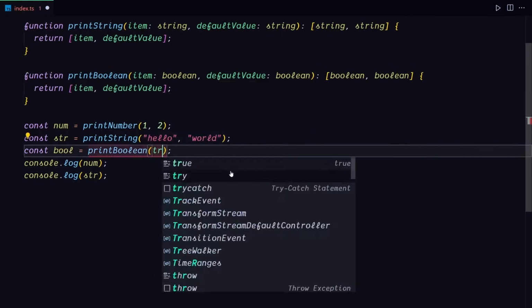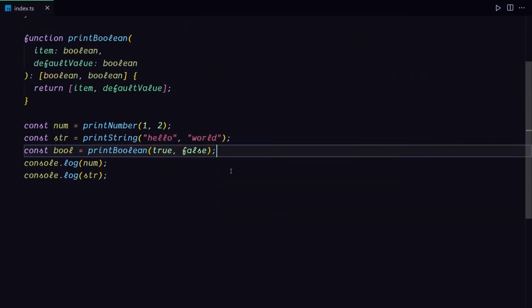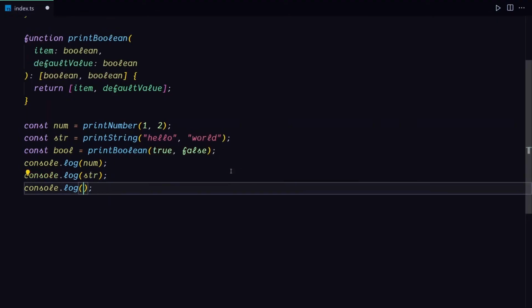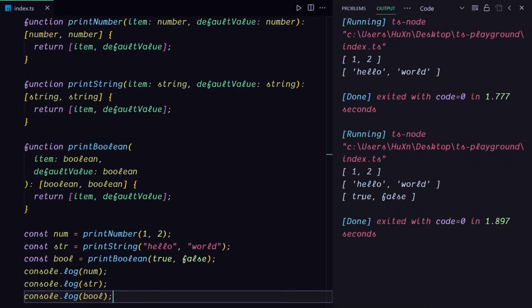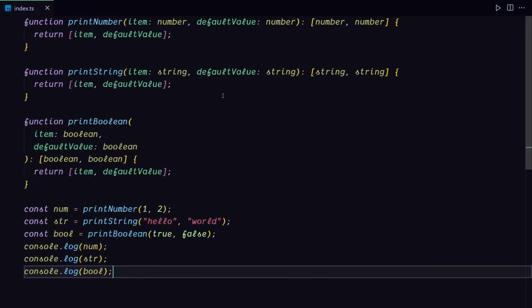Okay, so if I just write like true and false, and now if I save that, and let's just log that bool to the console as well. Let me just save this file and run that. So here you can see we are now getting true and also the false value right here, which means like everything is totally working A-okay.